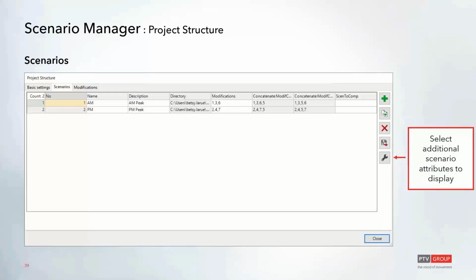And then finally, you can also use the little wrench icon, again, to add any other attributes or change the display of the columns within this window.